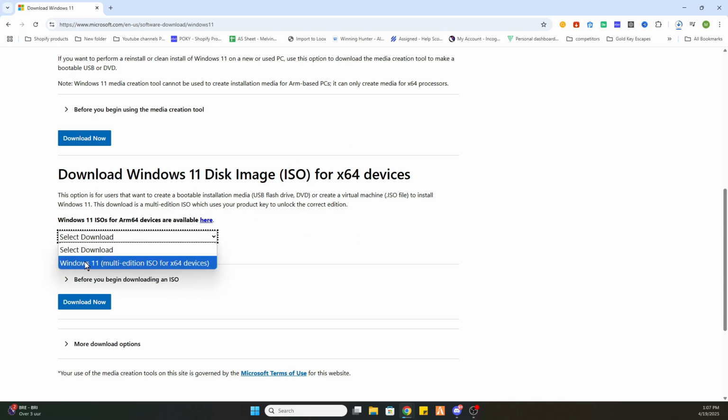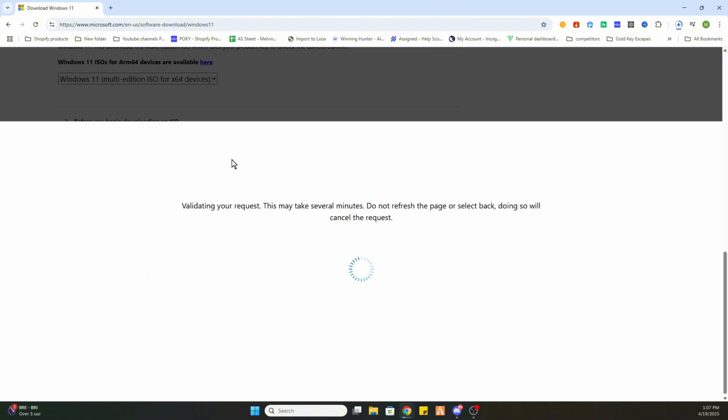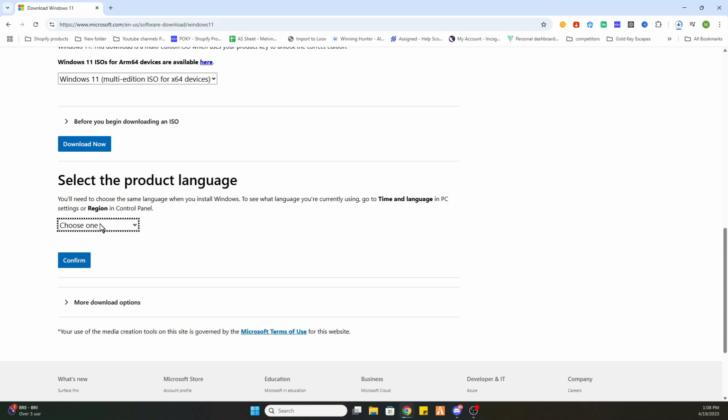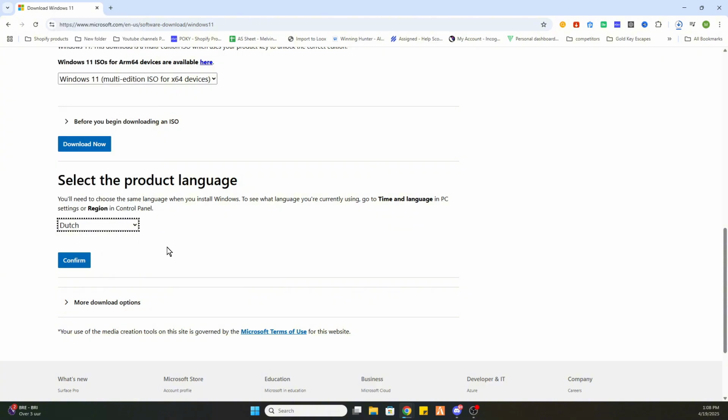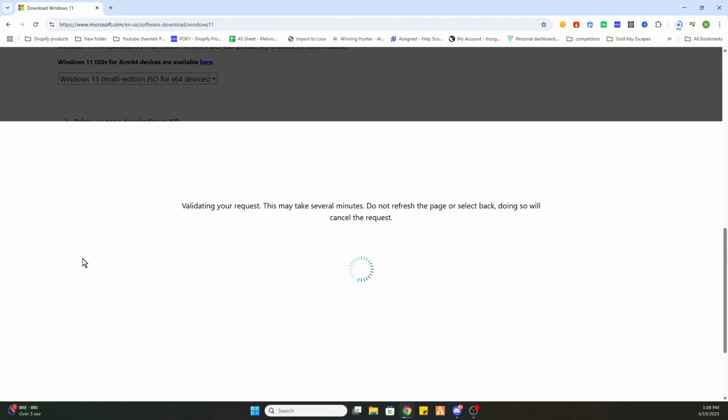Now select the download and then select Windows 11, and after that you can click on download now. Now it will take a couple of minutes, and after that you need to select the product language, so your region. For me it is Dutch, so I will select Dutch, and after that you can confirm it.